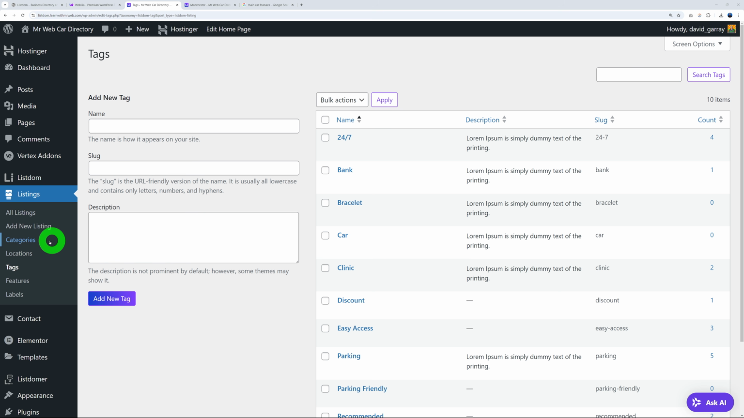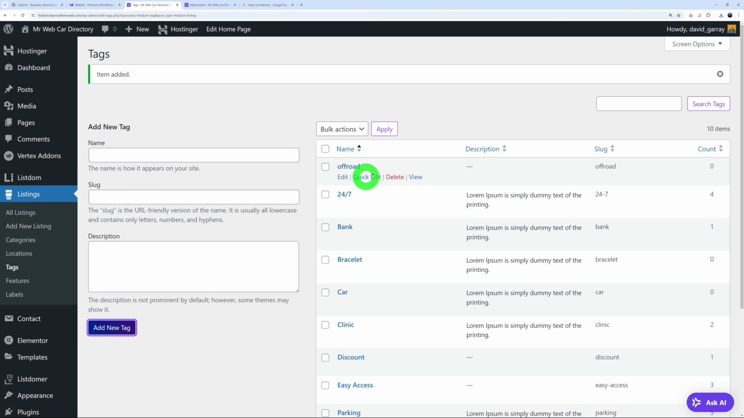So say you have a category called pickup, like pickup trucks or something like this, they might be looking for 4x4s instead, or maybe off-road vehicle or something like this, you know. So clearly this wouldn't be a category, this wouldn't be a feature, but more like a keyword, which in this case is called tags. And to add it, as always, all you have to do is click on add new tag, and there you go.